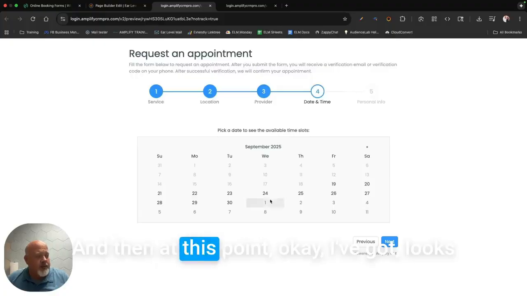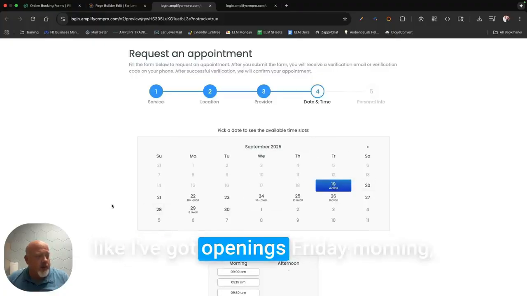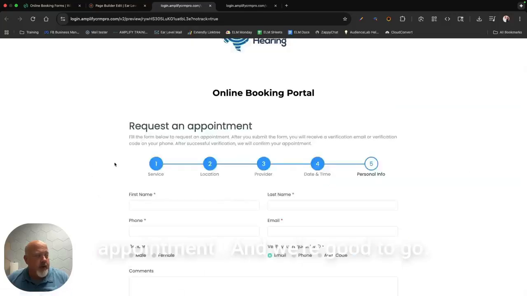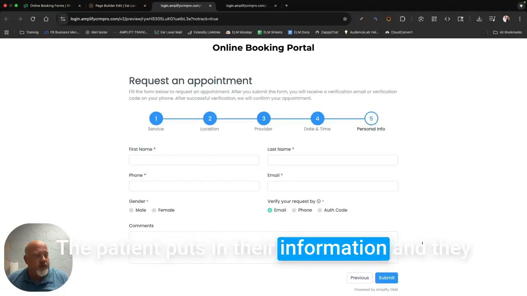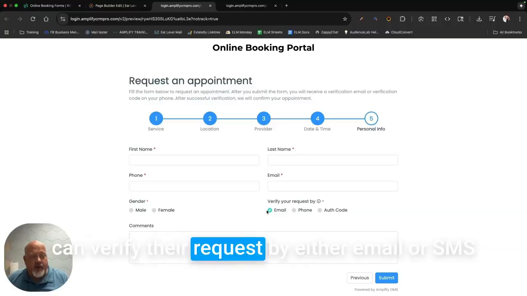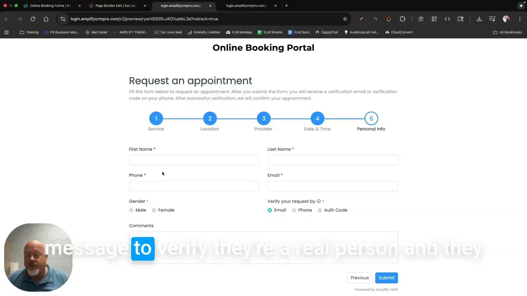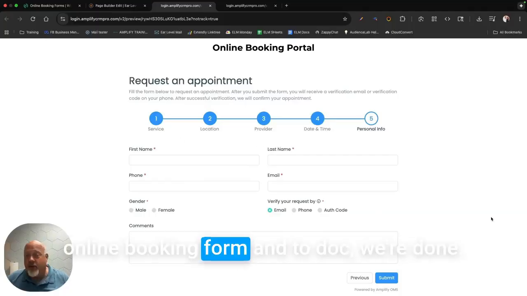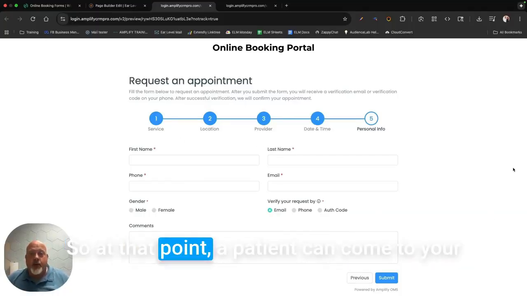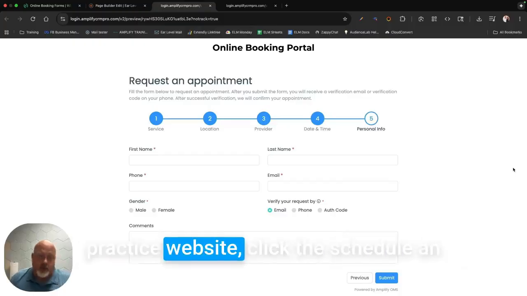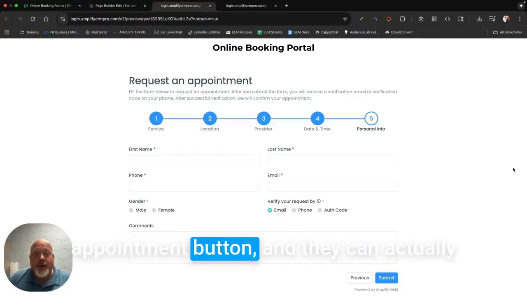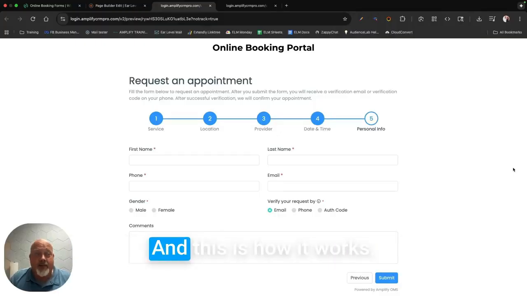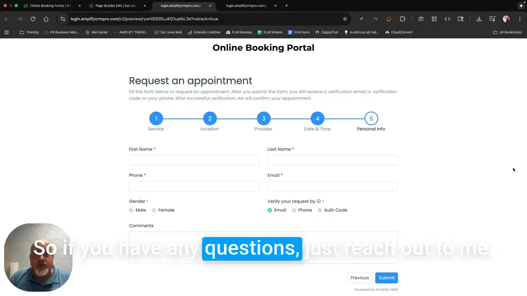And then at this point, okay, looks like I've got openings Friday morning. I could go ahead and select book an appointment, and we're good to go. The patient puts in their information, and they can verify their request by either email or SMS message to verify they're a real person. And they go ahead and put in that information for the online booking form, and ta-da, we're done. So at that point, a patient can come to your practice website, click the schedule an appointment button, and they can actually schedule an appointment, which is the conversion that you want on the website, and this is how it works.